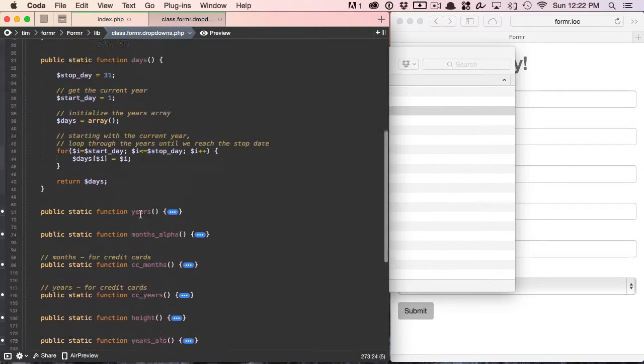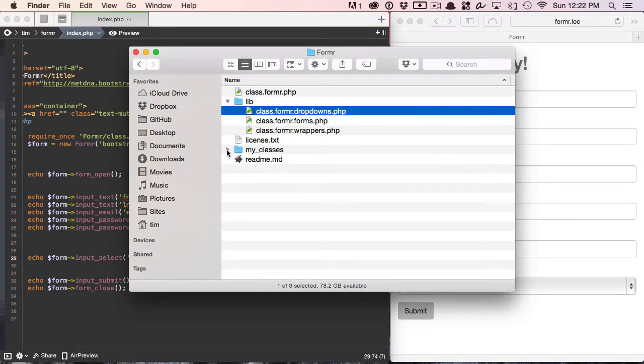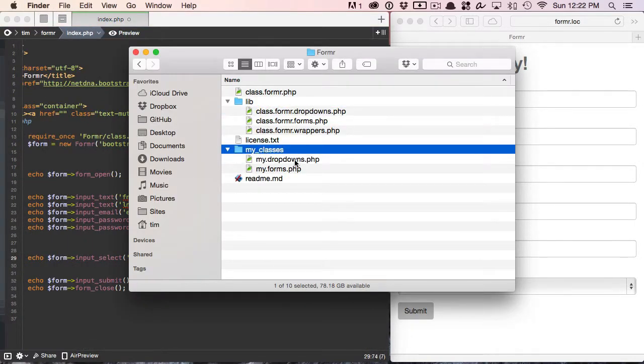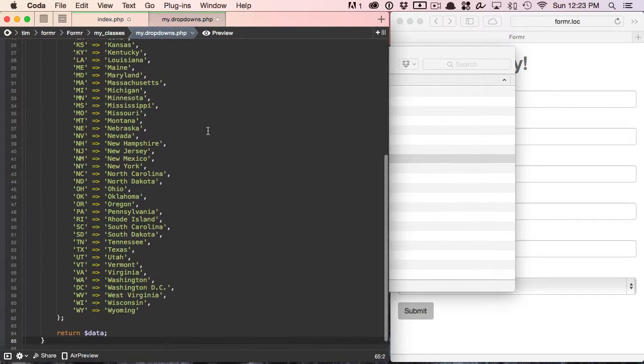So that's great. We can have this class full of methods, but what if you want to start building your own? Well, that's really easy to do. So all we need to do is let's just take our states method, for example. I'm going to go ahead and copy that, close this document. I'm going to open up the My Classes folder, and then I'm going to open up My Dropdown. And in this class, we can go ahead and put in our own methods and save them and build up libraries and share them or do whatever you want to do with drop-down menus. So now I'm going to go ahead and paste that in there.